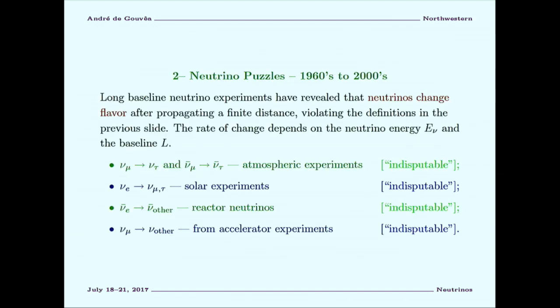Okay, so let me start telling you about neutrino puzzles, and that's the story which changed everything. The idea is that people have figured out by doing experiments that if you produce a neutrino and you wait long enough before you detect it, it can actually change flavor in flight. That's what we figured out by doing experiments. And the evidence for this is absolutely overwhelming.